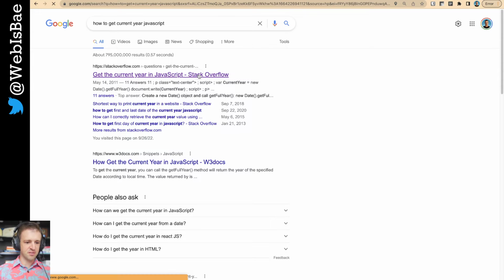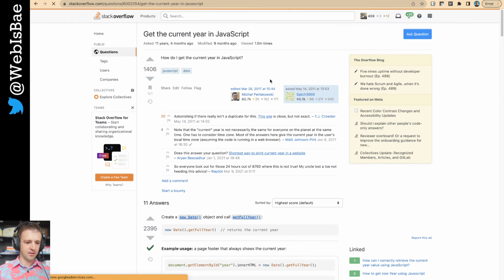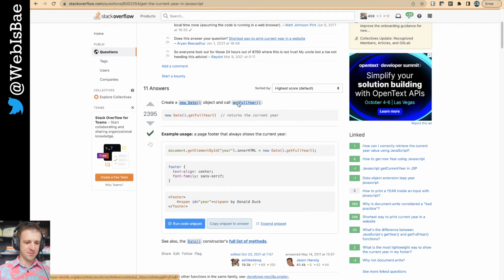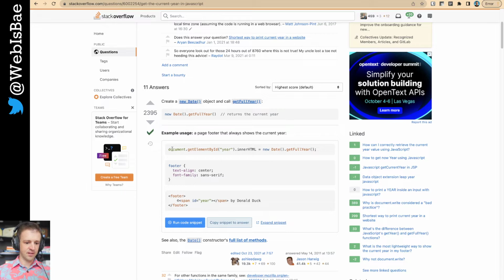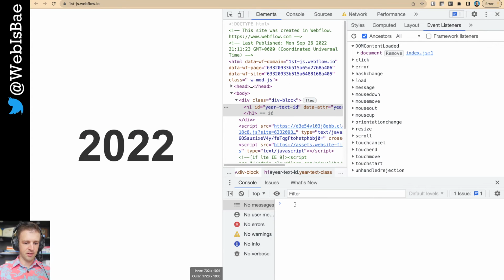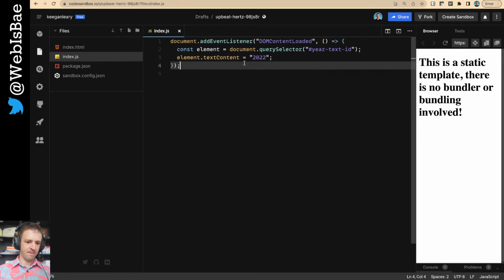Get the current year in JavaScript, Stack Overflow. Okay, click there. How do I get current year in JavaScript? Create a new date object and call getFullYear. Returns the current year. So let's see. And look, he's even doing a sample usage right here. This is essentially what we're going to do. But I'm just going to copy and paste this line of code. And I'm going to come in my console down here, and I will paste that. And the Chrome inspector already knows that it's going to be 2022. So we'll just paste that there.